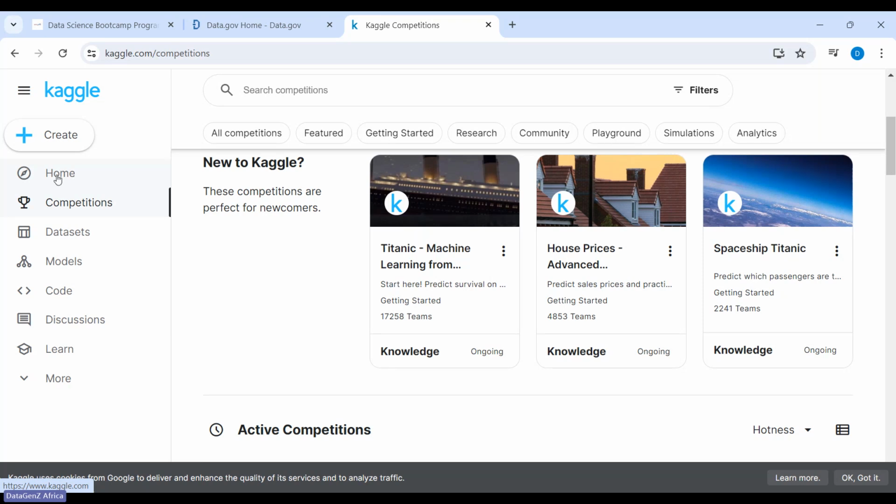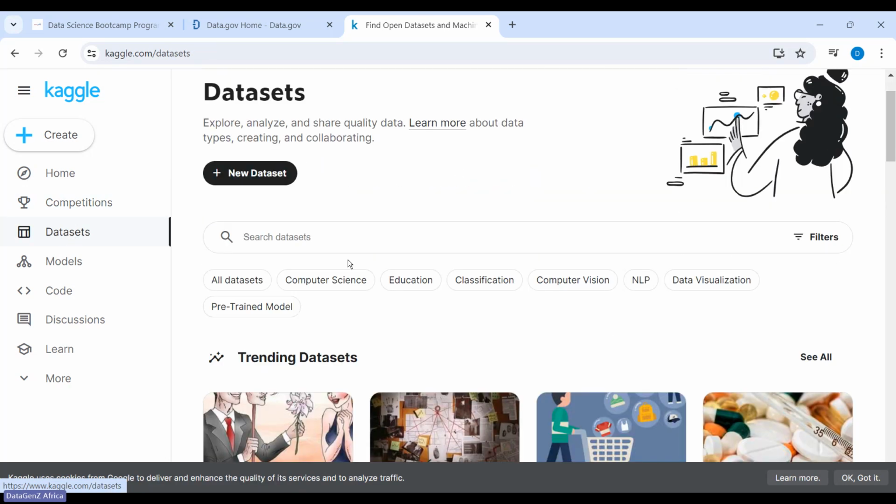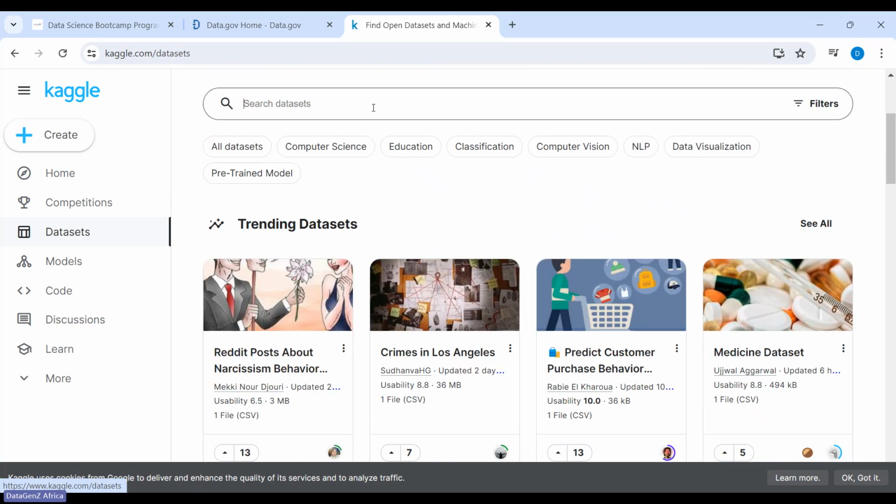If you need a data set, you can get it from Kaggle, and they have a data set menu where you can search for many data sets. Even companies pay to set up competitions on Kaggle, such that they try to get people with winning solutions.